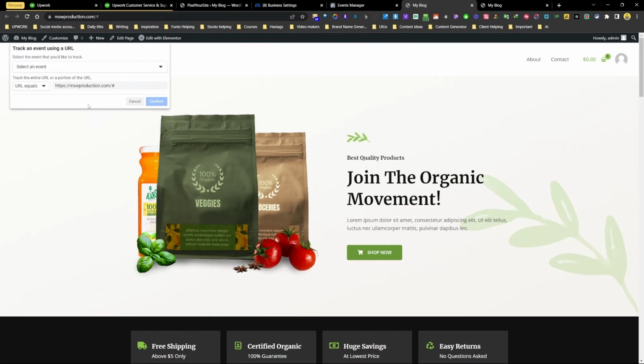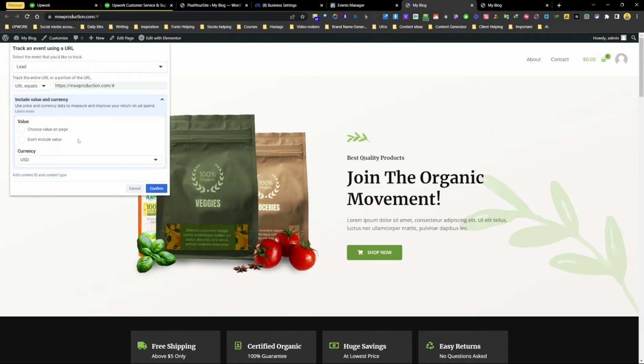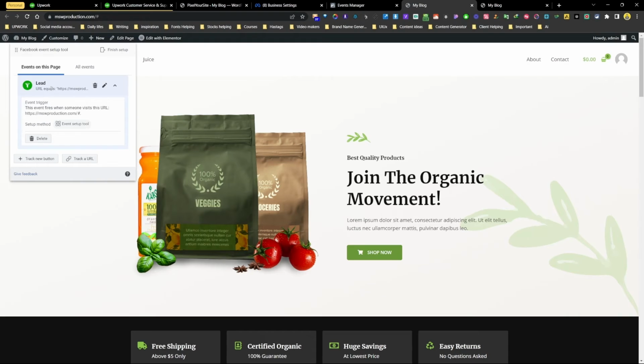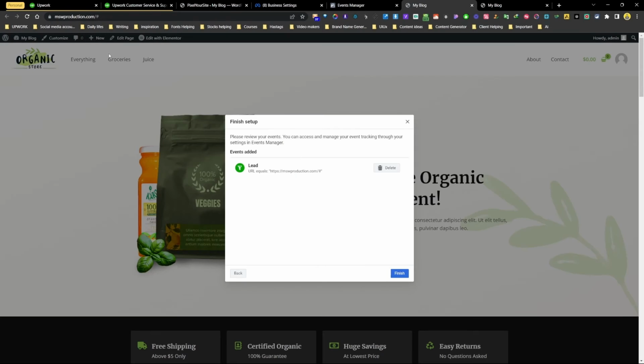I'll do Track the URL. I'll click Select an event. I'll choose Lead. Make sure the URL it's showing here is the URL for the page. You can choose Don't Include Value under Value. Click Confirm. Double check your work and make sure the event and URL are correct. Then click Finish Setup, and we want to refresh this page a few times, making sure we don't have ad blocker turned on. I'll go back to Facebook Event Manager to make sure it's tracking the events.